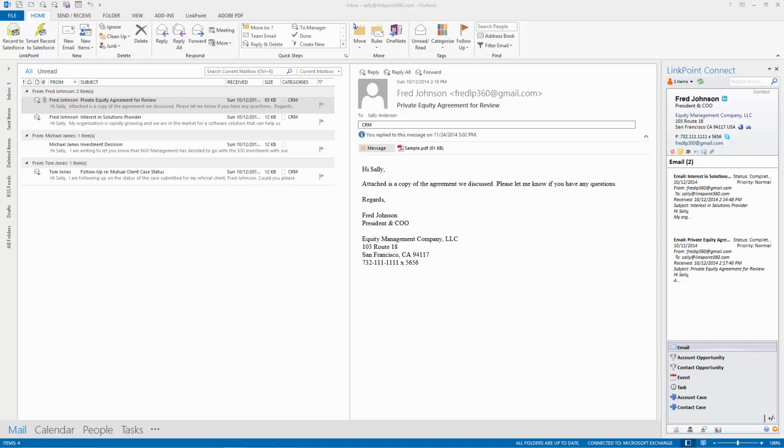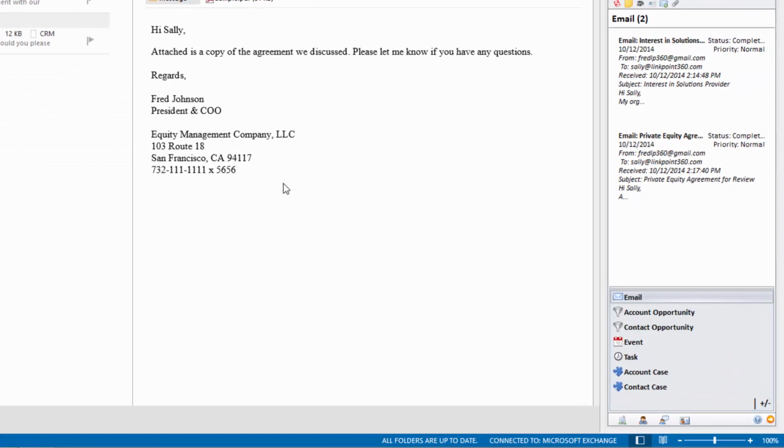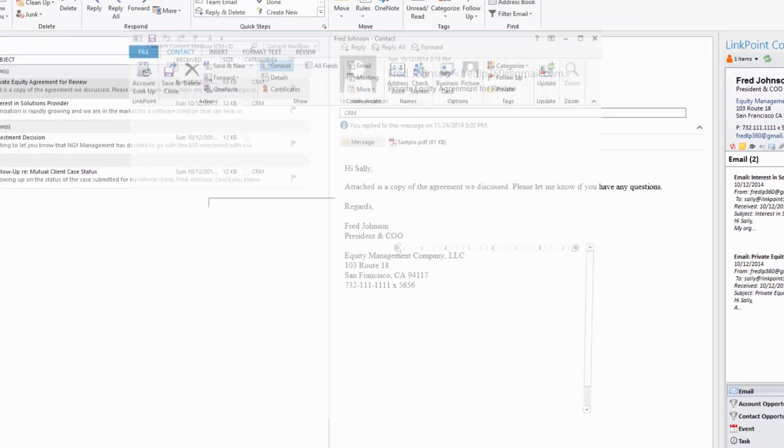In some cases, users wish to create a contact in Outlook that does not necessarily need to be created within Salesforce. Highlight the email signature within the email from a new contact. Drag the highlighted signature to the drop zone at the bottom of the LinkPoint Connect side panel. Release or drop the selection over the icon to create a new Outlook contact.